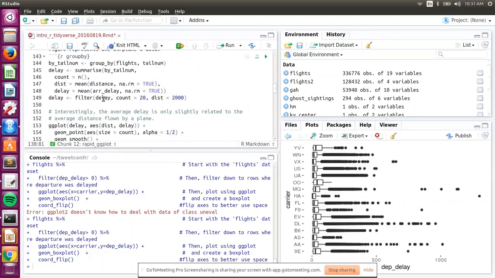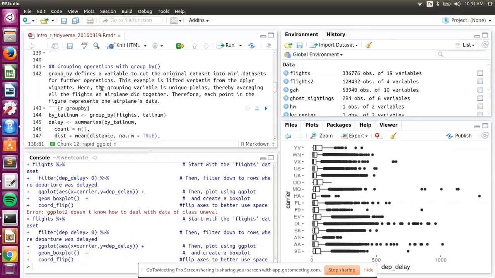Group by, I sort of explained this. Group by is a way, if you use summarize, or really any of the functions, it lets you subset the data by a different variable.